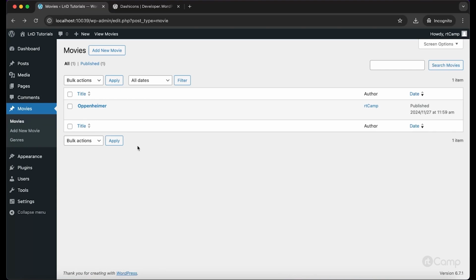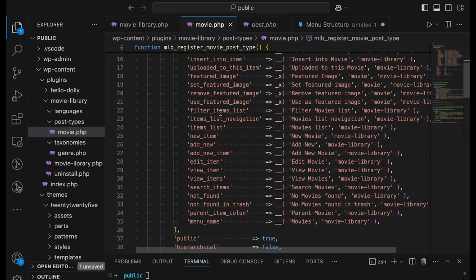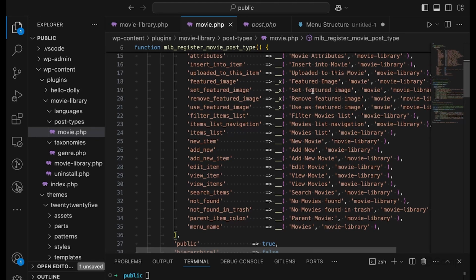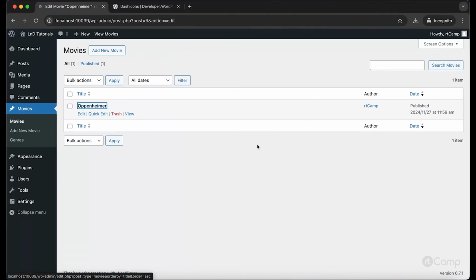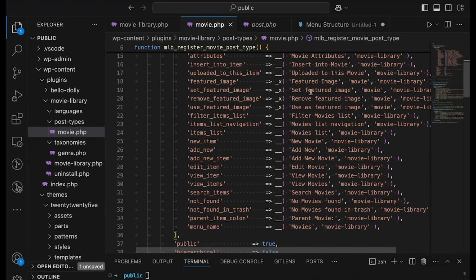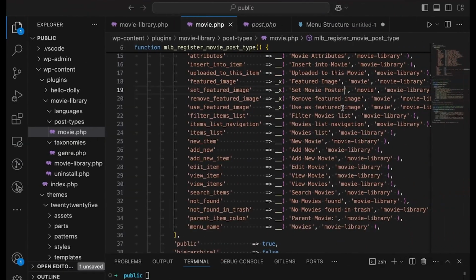So it is better to provide all the labels so that we can identify the different meanings when we see them on screen. These are all the labels. You can go through them one by one and you can see how they can be used. For example, we have set featured image. If I open this post, you can see this button is labeled set featured image. Let me change it to set movie poster. And now if I reload this page, the button label will change to set movie poster. Similarly, you can change the labels for every featured image instance. So I'll change this by copying and pasting it here.